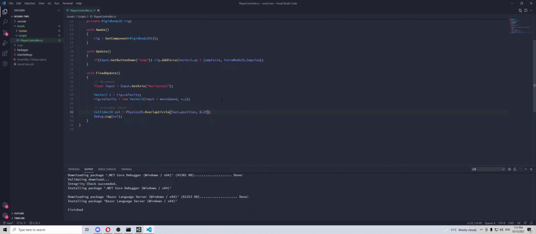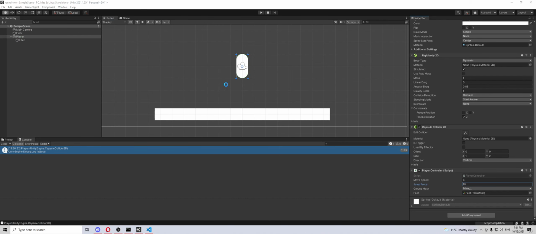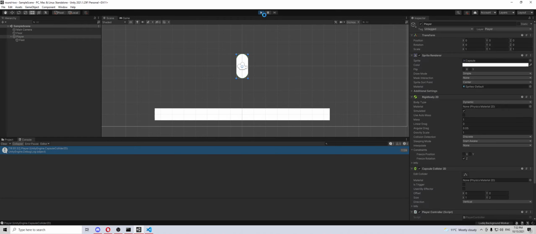So once we pass it into here, what did I call it? Yeah, ground mask. Once I pass it into here, basically what's going to happen is this is going to search for every object except for objects on the player layer. So it's only going to detect things that are not the player, if that makes sense. I feel like I'm making this a little convoluted. But let's just try it and see what happens.